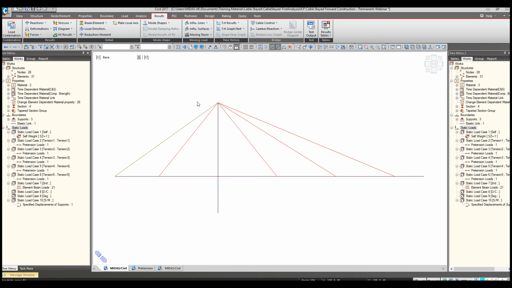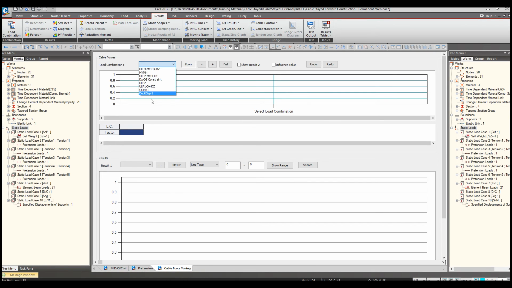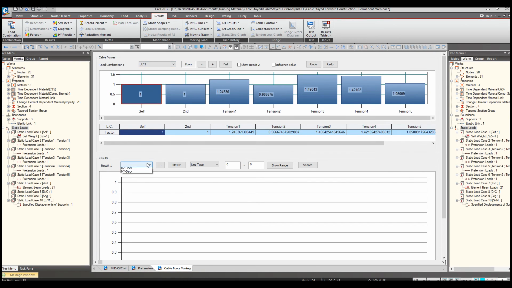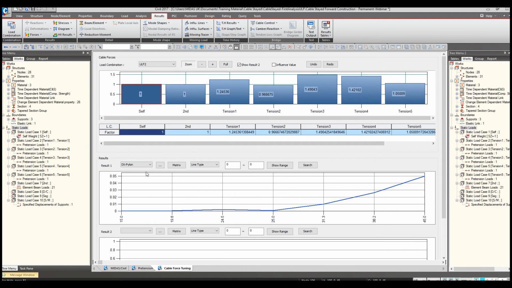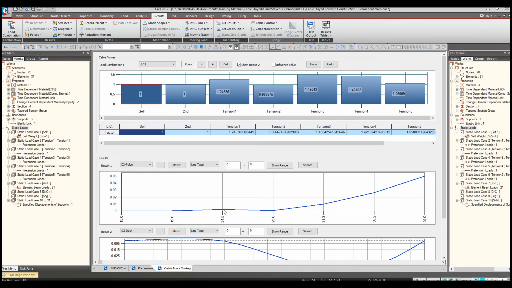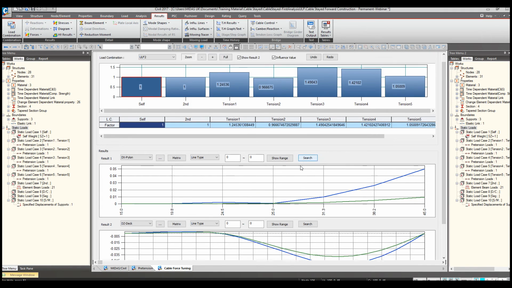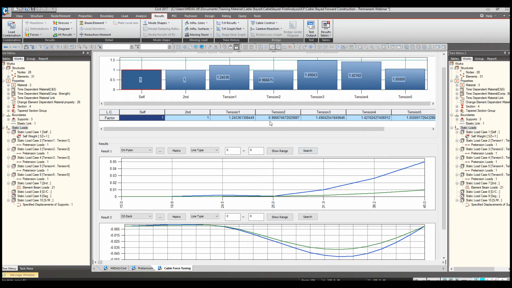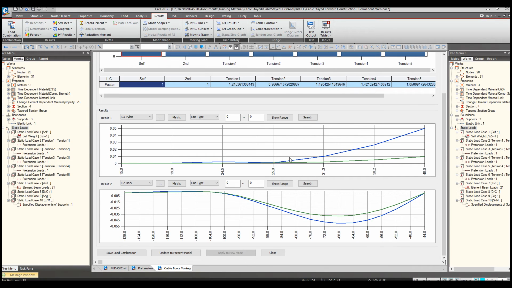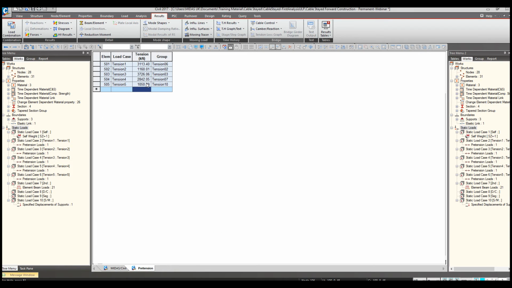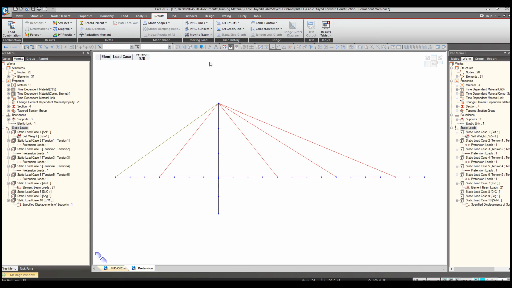I'm going to open up cable tuning again, loading this time ULF2 and showing the X of the pylon and then the deflection of the deck, showing the influence line as well. And what I can do is update the present model, and these values now are updated. What I'm going to do is run the analysis again.